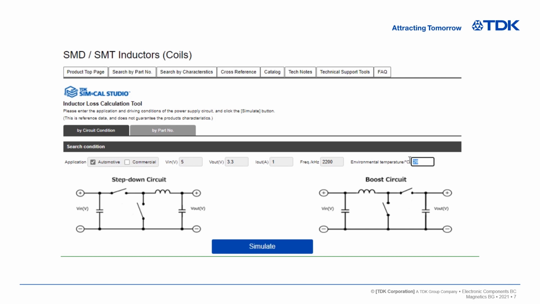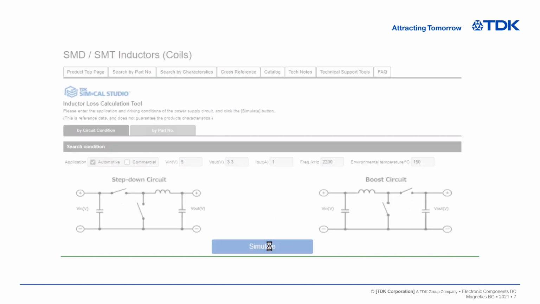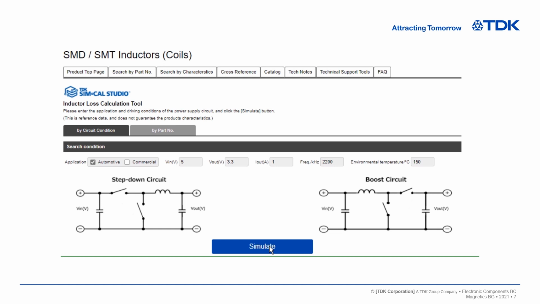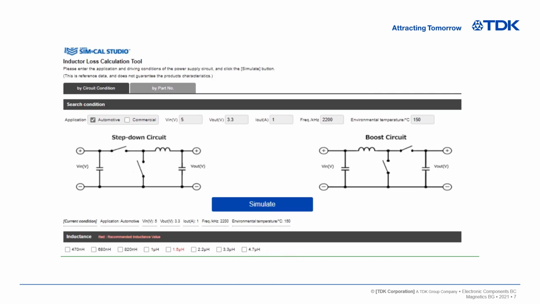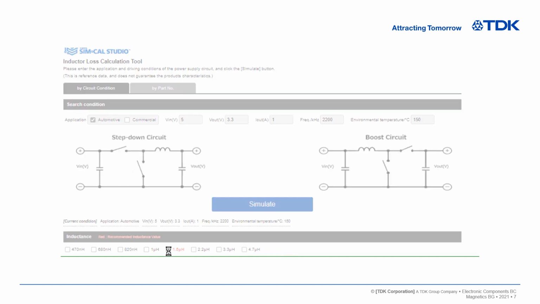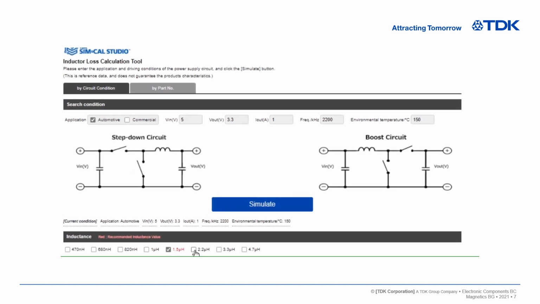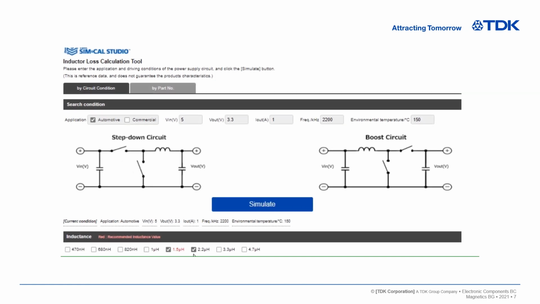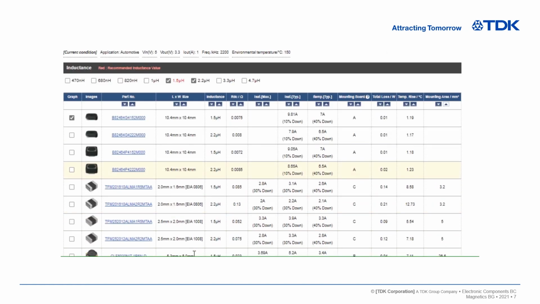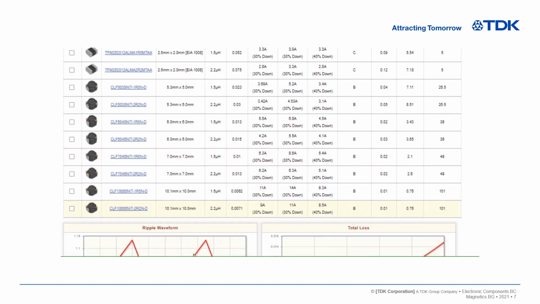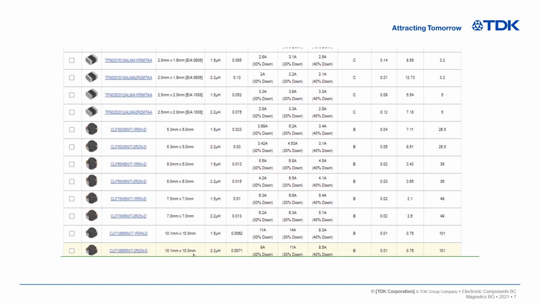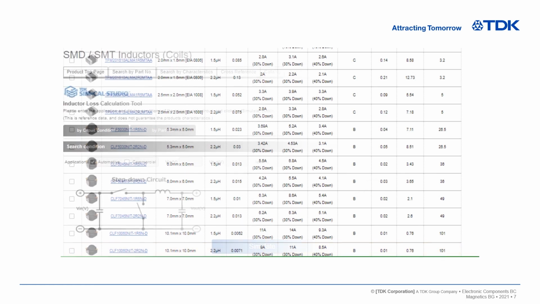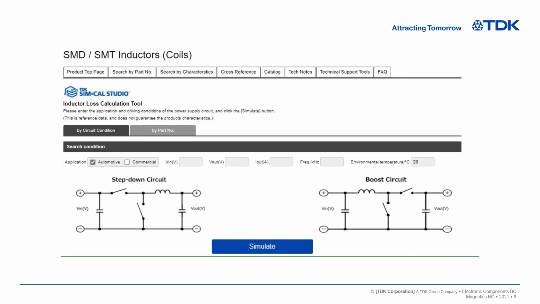Next, try changing the environmental temperature conditions. Set to 150 degrees and press the simulation button. Also, select 1.5 µH and 2.2 µH as before. Due to temperature changes in the available current value and constraints on the operating temperature range, fewer inductors may be displayed. In addition, some products are not displayed at this time due to lack of temperature change data for DC bias characteristics.